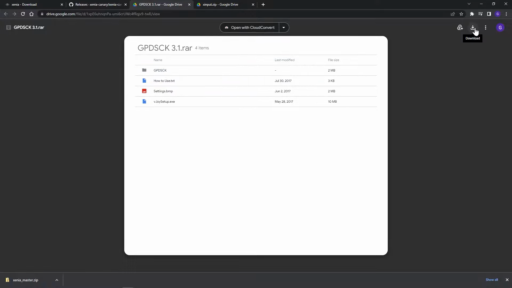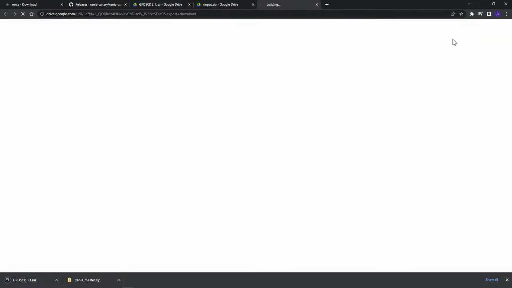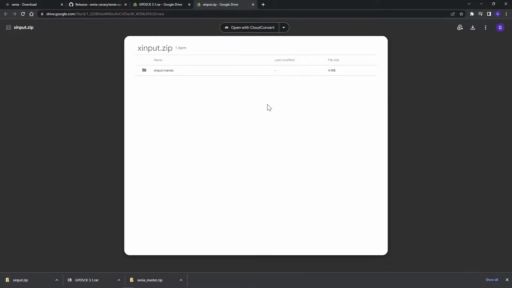So we're just going to download this from Google Drive. Don't worry if it takes a while to actually start downloading, that's normal. There we go. We go to X input and we download this as well. Now once you have all three, open up your Xenia master zip.